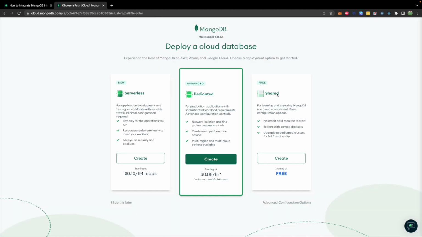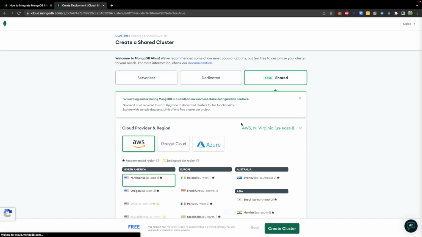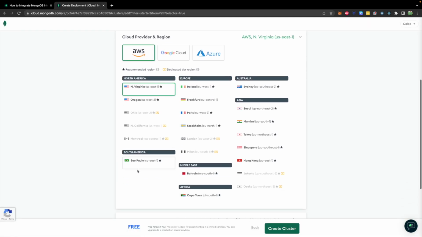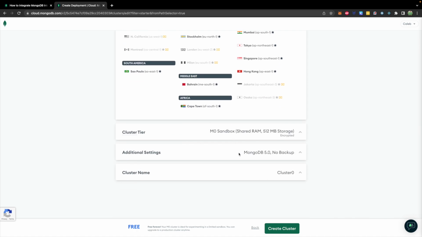So we are going to go with the shared option, which is a great way to get started. And for this, I'm going to go with pretty much all the default settings, leaving it in AWS and those locations, cluster tier M0 sandbox, MongoDB 5, and cluster name. I'll go ahead and name this something like customers and create a cluster.